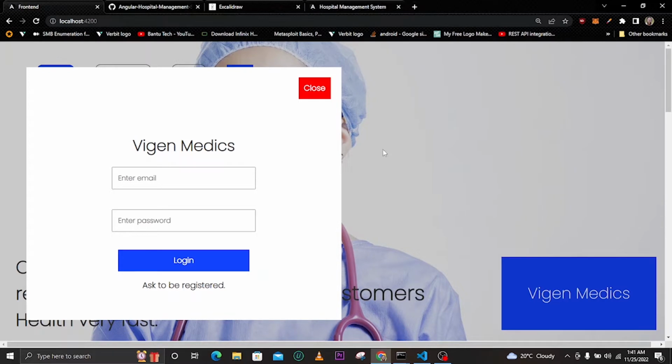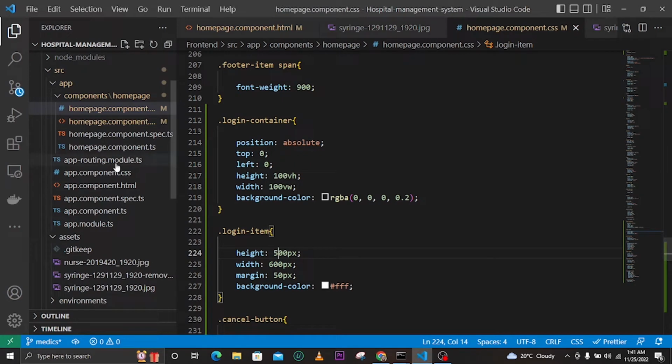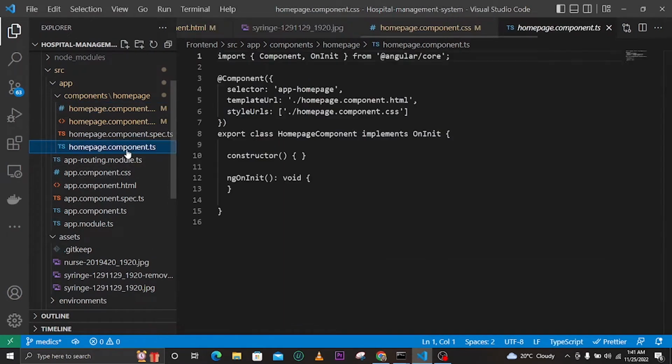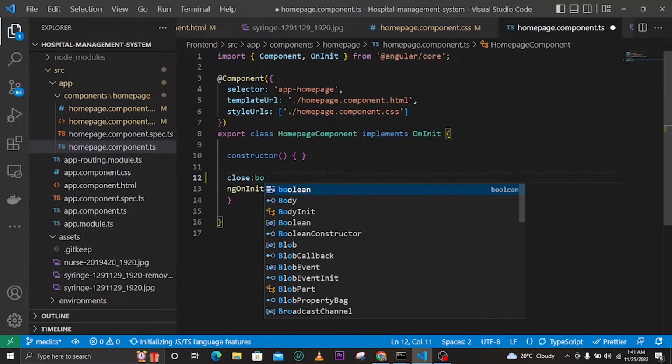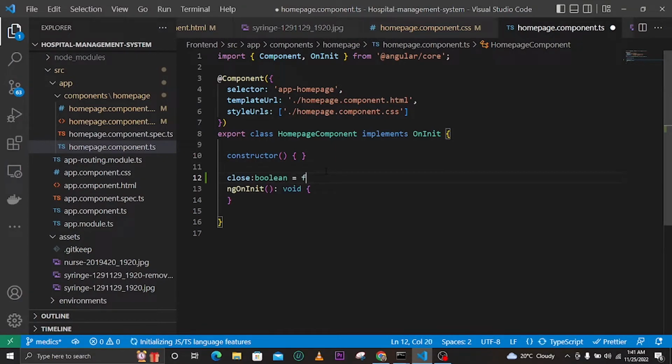So now the other thing that I want is to show this modal here with a condition. So when we load, you won't see it until you click on this button that we have there. So we can create a variable here that will do that. So inside our component, our homepage component here, let's create a variable and we'll call it close. It will be boolean, and we'll give it false.